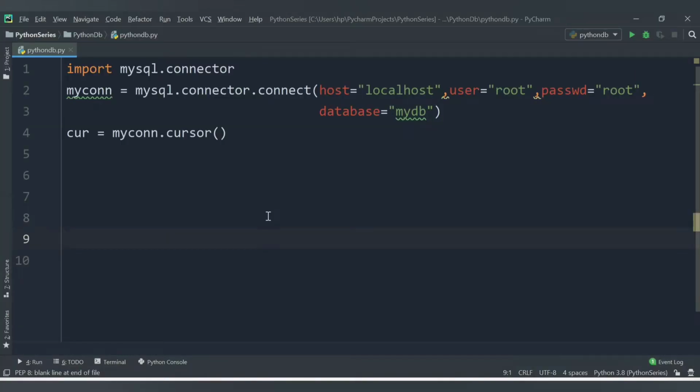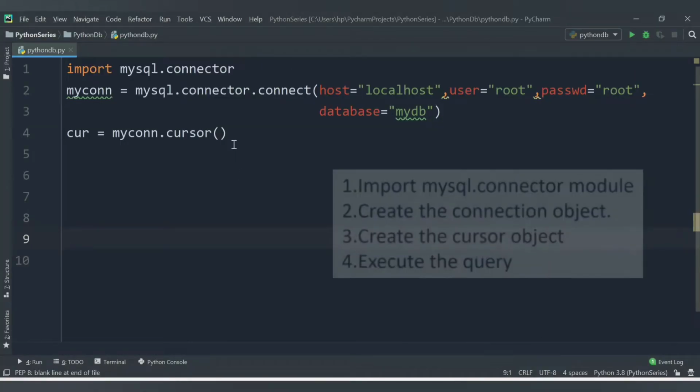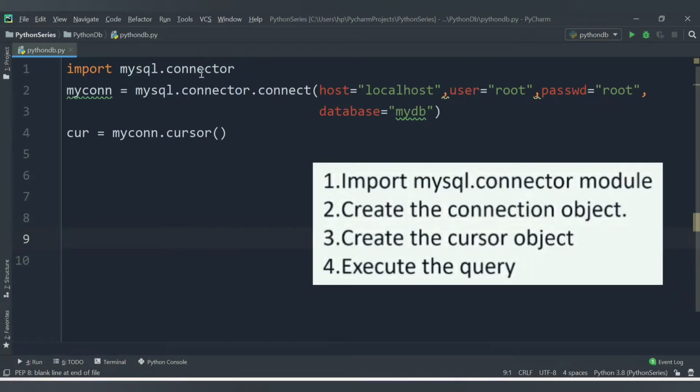And we already know the four steps to connect to the database. First one is importing the MySQL.connector. After that we need to create the connection object with the help of the connect method, and the third step is to create the cursor object with the help of the connection object and the cursor method, and the last step is to execute the query. All these details about these four steps are already covered in the previous videos of MySQL database connection. You can visit those videos before watching this particular video.